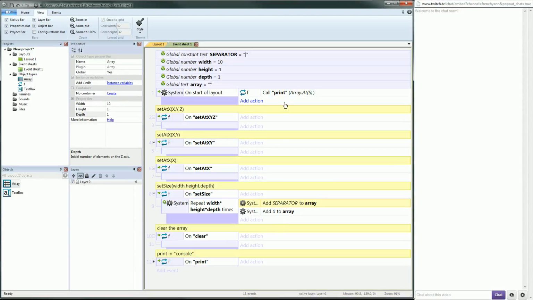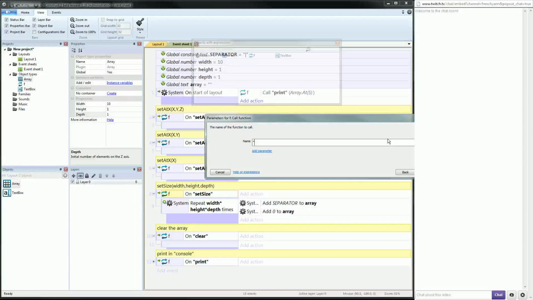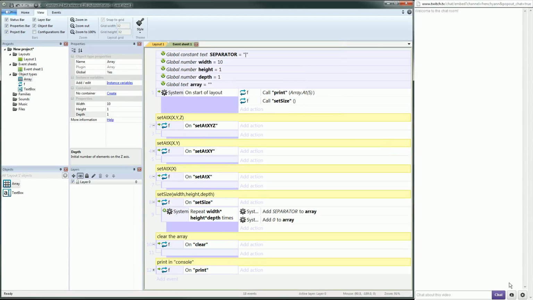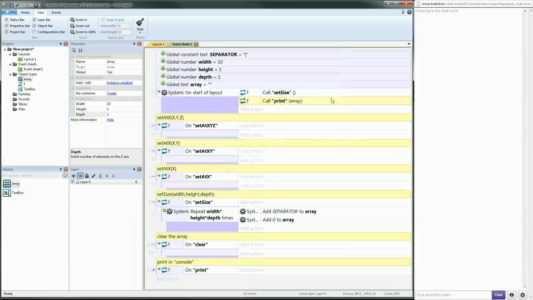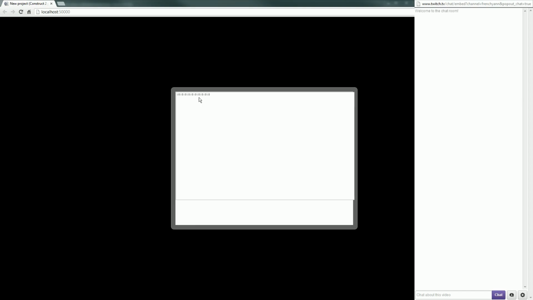Here, let's test what the set size does. We call set size, okay, and we'll print the result array. Okay, our problem is the first character is a separator and we don't want that.